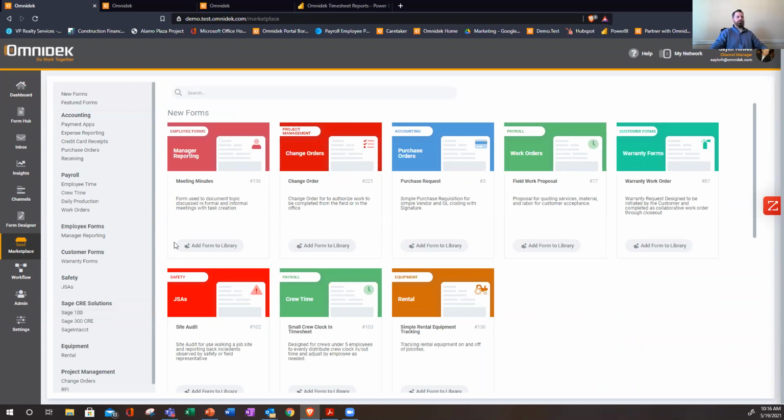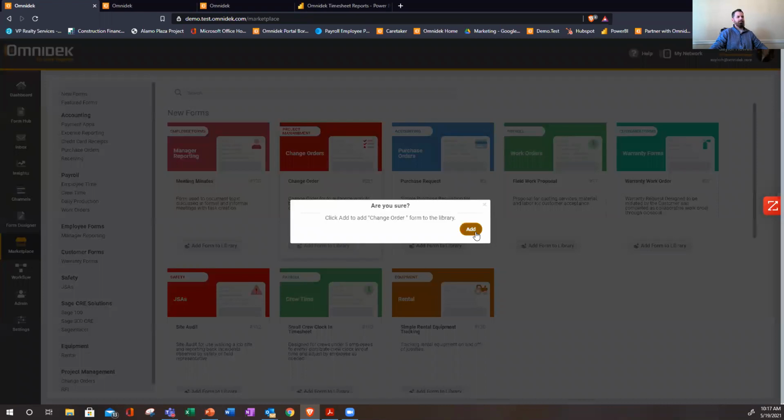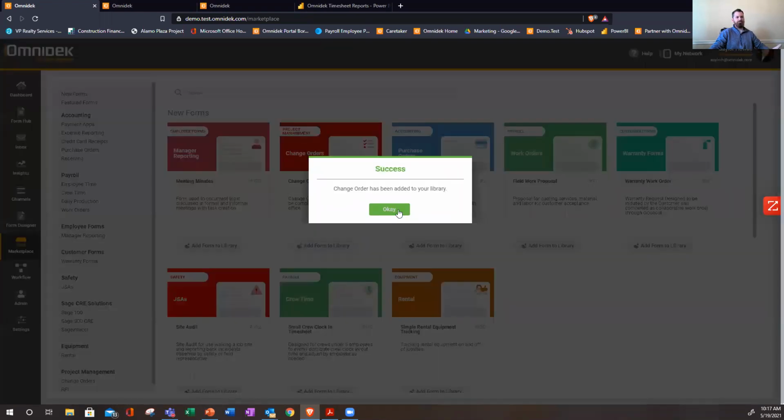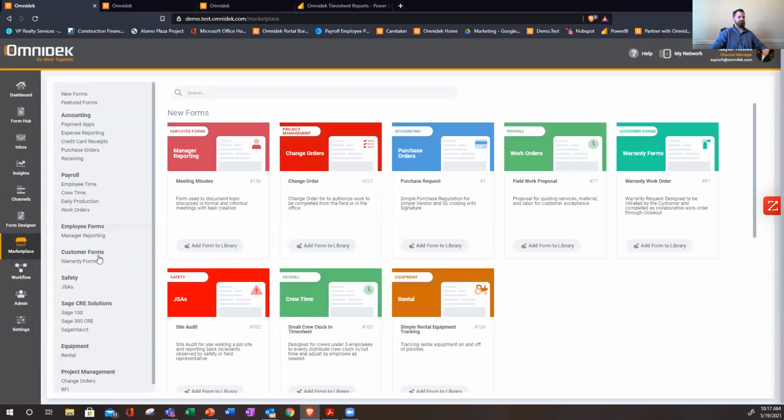We're able to template those and add them to the marketplace, and you get the benefit of them, right? So I might be in accounting, or I might be needing something for equipment or project management, payroll. I can come in here and pick what I want. So maybe I'll say, you know what, I've got this change order form. I'm going to go ahead and add this to my library. And it's very, very easy. Once I've added that, I can start filling it out and creating a work process around it.